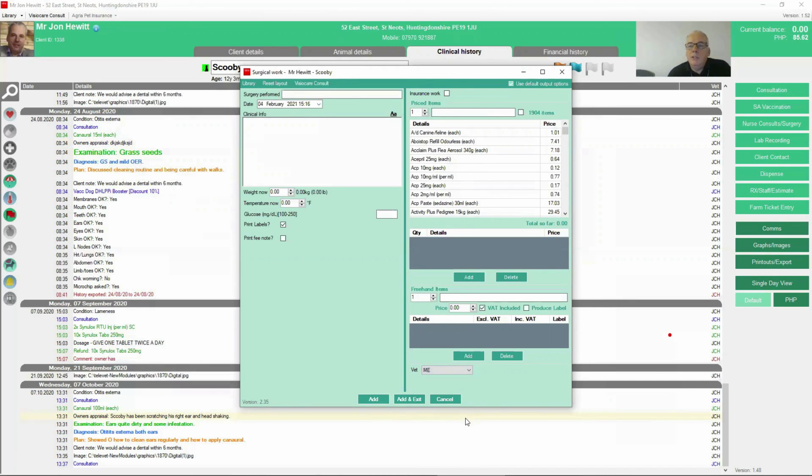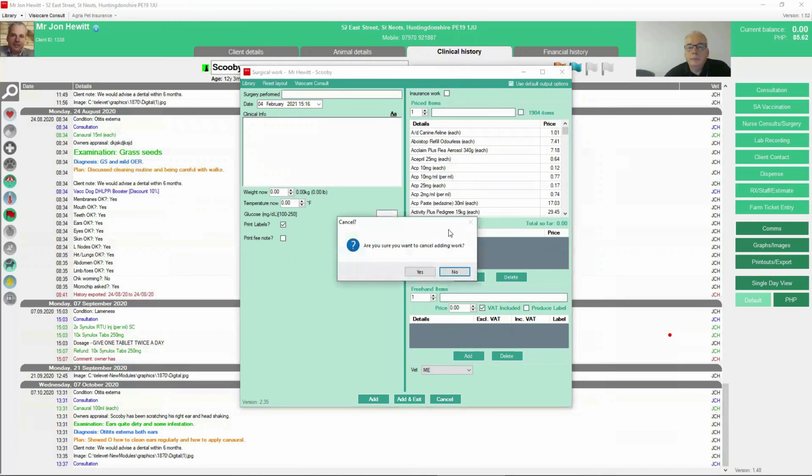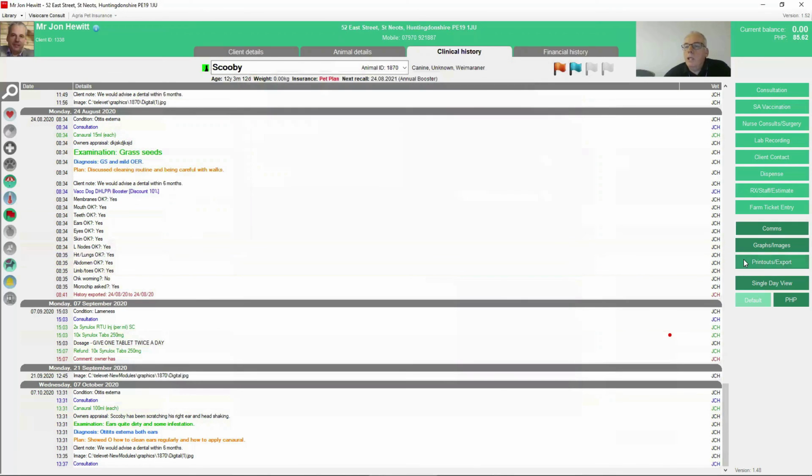So what it'll do is it will record down the right-hand column here. It'll show the person that put the work on, their initials, and also the vet that did the work. So when you're looking at your vet reporting or looking back through clinical notes, you can easily see who's done what work. Okay, so that's a general idea of how the buttons work.